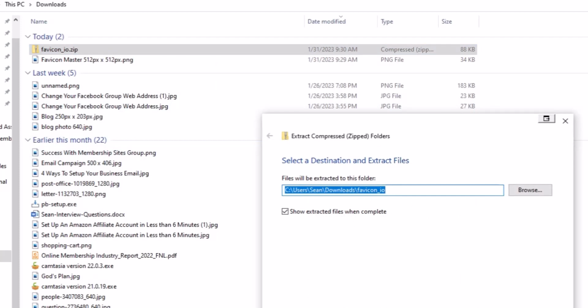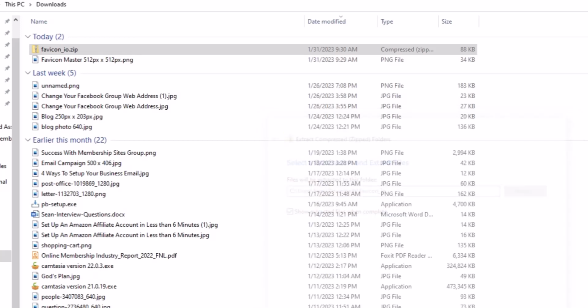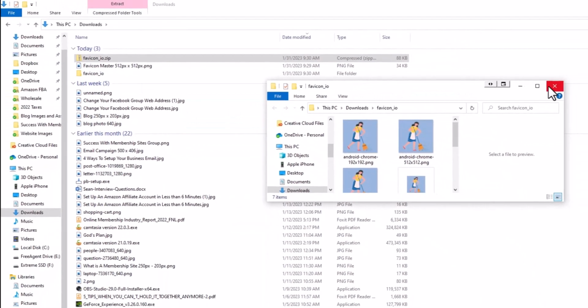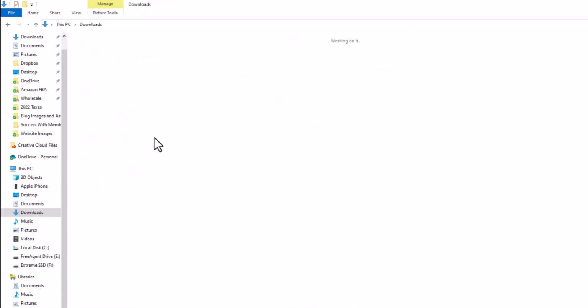I could put it into my main membership site folder if I wanted to. For what we're doing here, downloads is fine. Extract, and then the new file is going to show up here. Yeah, it already did. There's the new file right there.